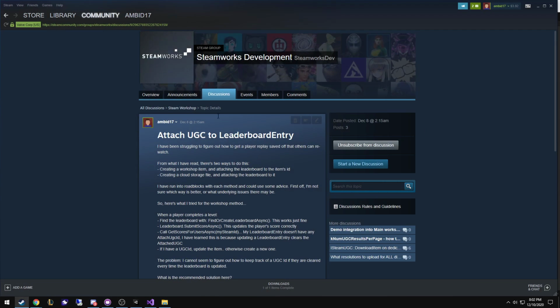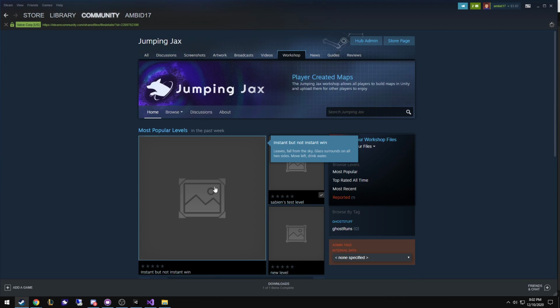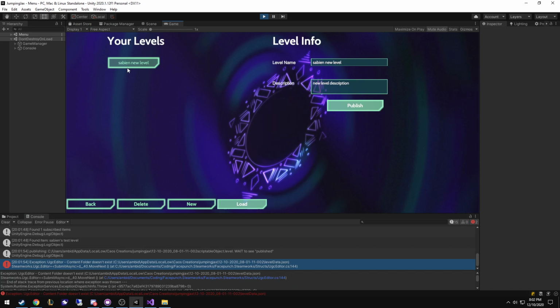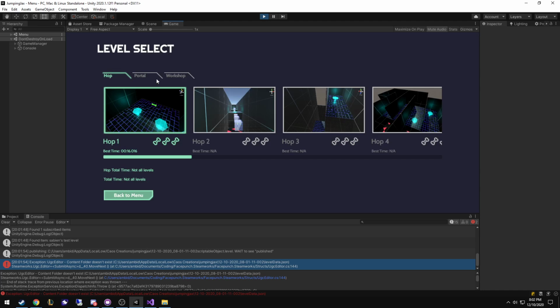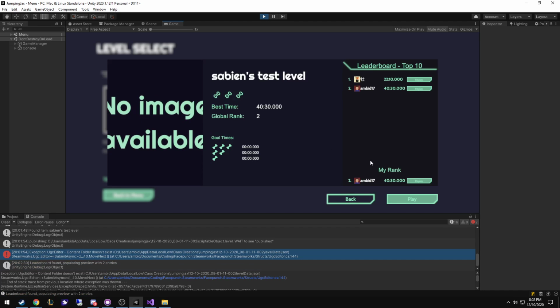Basically what it'll do is on the workshop, it'll add an item. And if you hit the publish button again, it'll just overwrite that item, but it'll keep its same ID, like the leaderboard. So when I go to actually load up a workshop level, if I go to level select, you can choose hop levels, portal levels, or workshop levels. So you can see here's my test level. And you can see replays are loading, right? Because they're attached to a leaderboard, right?